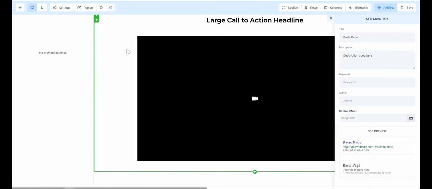In the next video, we're going to build out a page and I will show you how to actually use all the settings to make adjustments when using the page builder, either using it from scratch or editing an existing page.